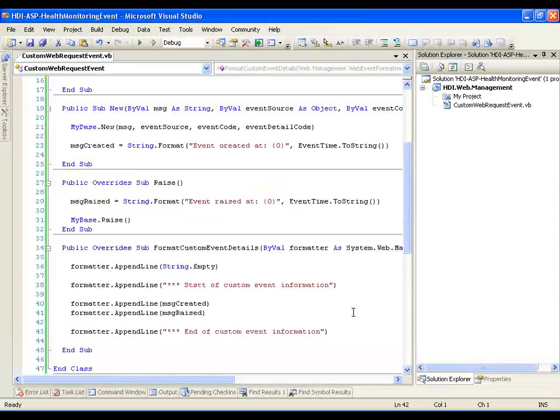So those are the steps that we need to do to instantiate our custom event, record some information in those constructors about when the event was created, and then also record some information whenever the event is raised, and finally how to format the event information when the provider requests that it be written.